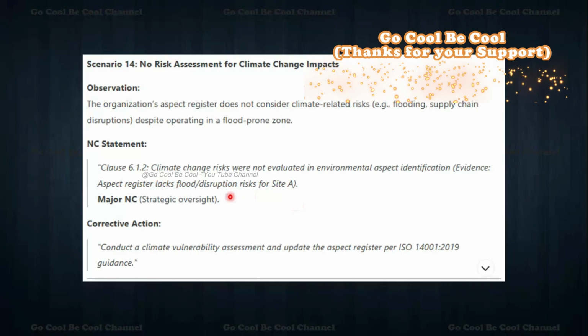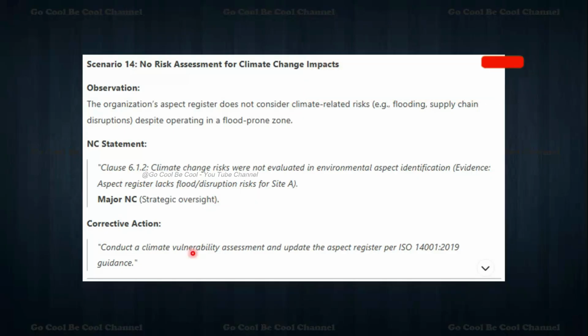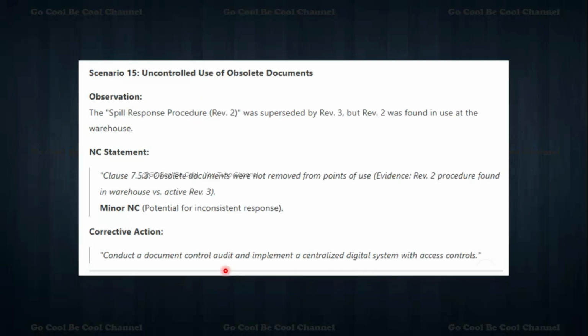And then corrective action is to conduct a climate vulnerability assessment and then update the aspects register as per ISO 14001:2015 guidance. Okay, so there is a revision of the aspects register. Now scenario: uncontrolled use of obsolete documents, as scenario number 15.